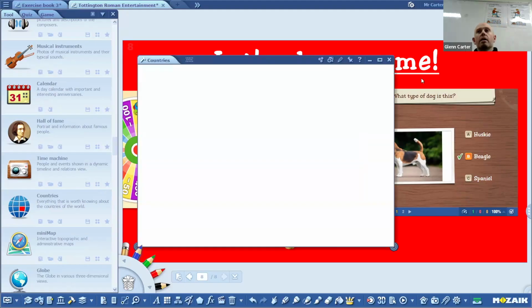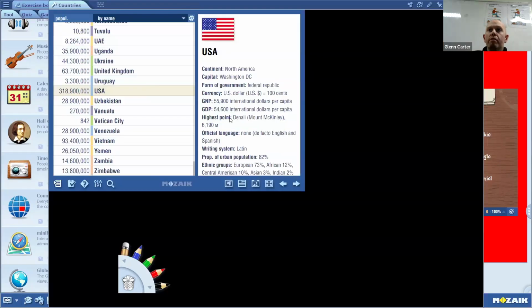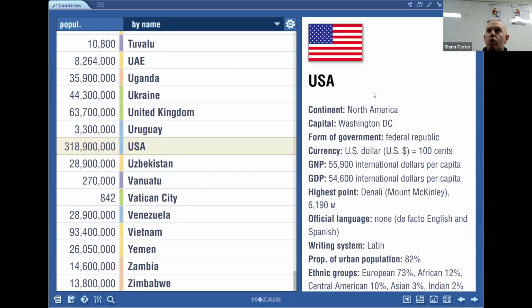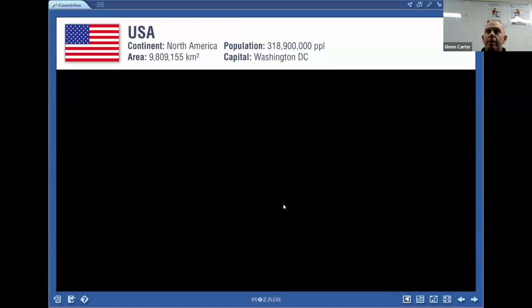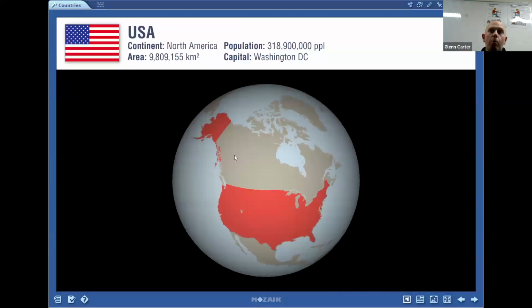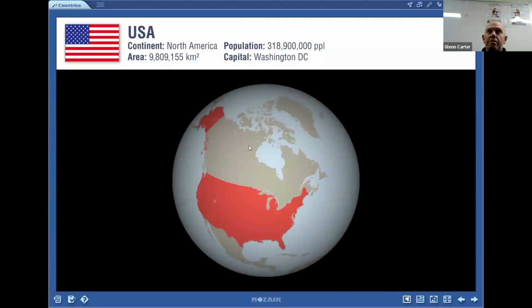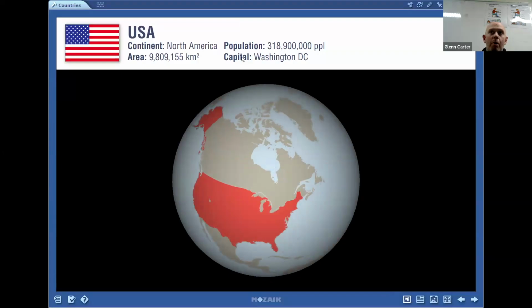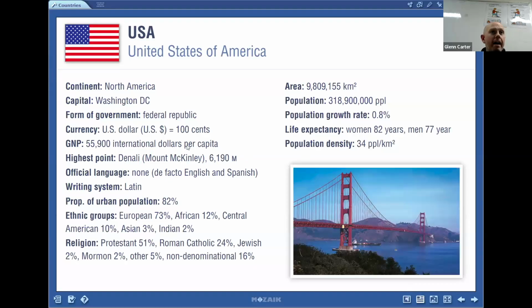Things like countries. On this one, it gives you an overview of each country. So here we've got USA. If I click on this button down here, I can see it on a world map that I can interact with. It tells me the estimated population, capitals, all that kind of stuff. It gives me fact files about them, which is great for making sure that the children all have the same information.